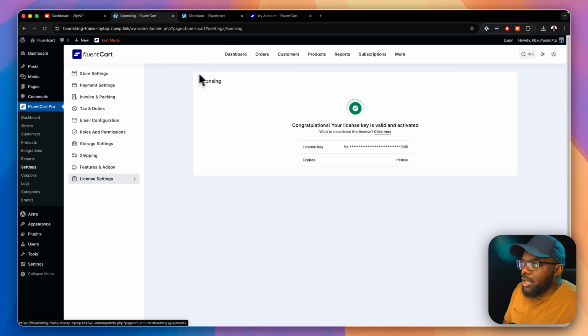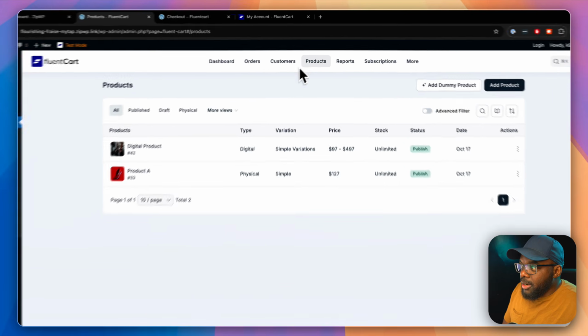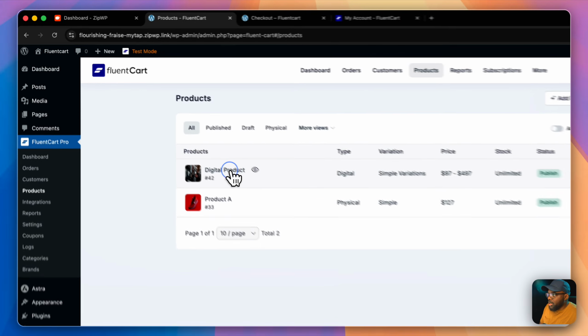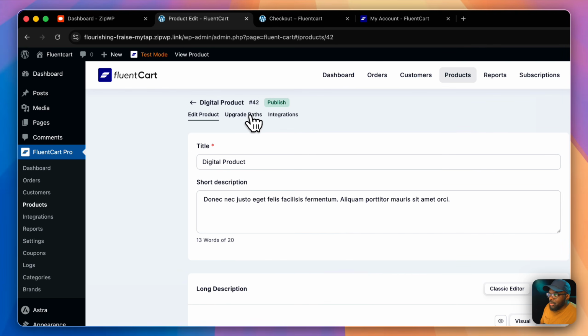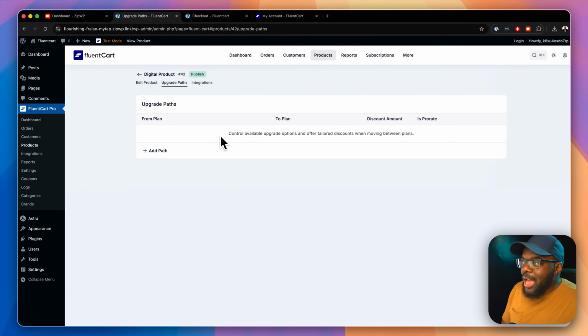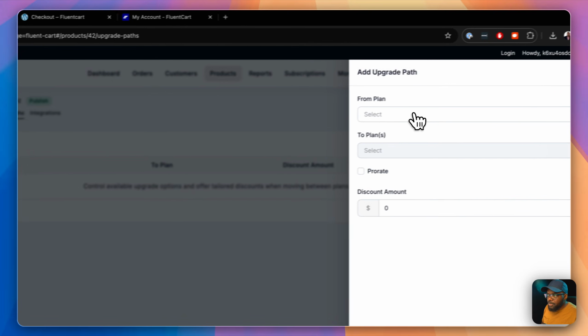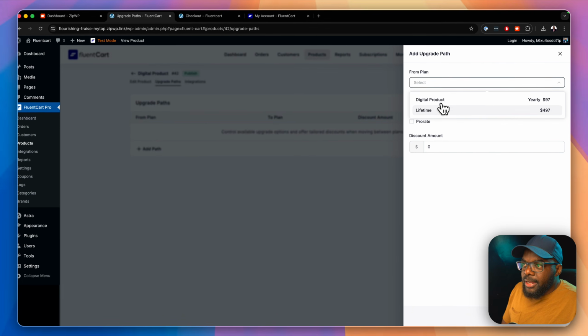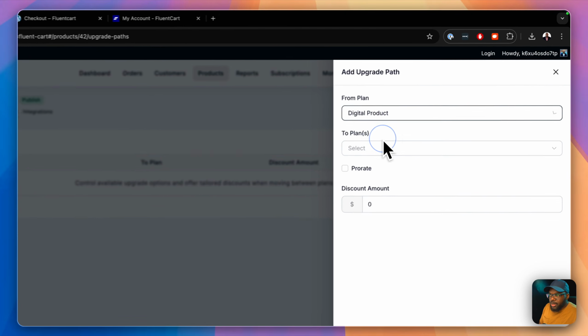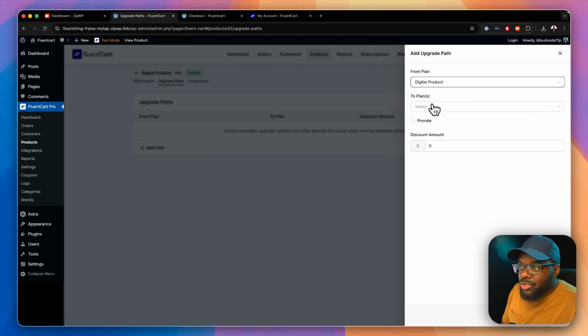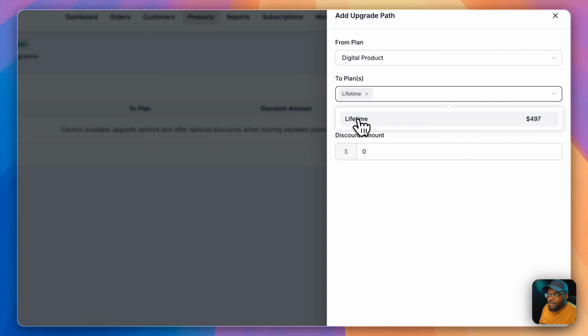So if you want to go back to that page, you need to go to products. And remember, it was a digital product that we were working on. So I'm going to go ahead and select it. Now let's go to upgrade paths. So the upgrade path here is really exciting because this is where you get your customers to upgrade from, let's say, the yearly membership to the lifetime. So I'm going to click here on add path, select pro plan, and it's going to be the digital product. Okay, it's going to upgrade to lifetime.